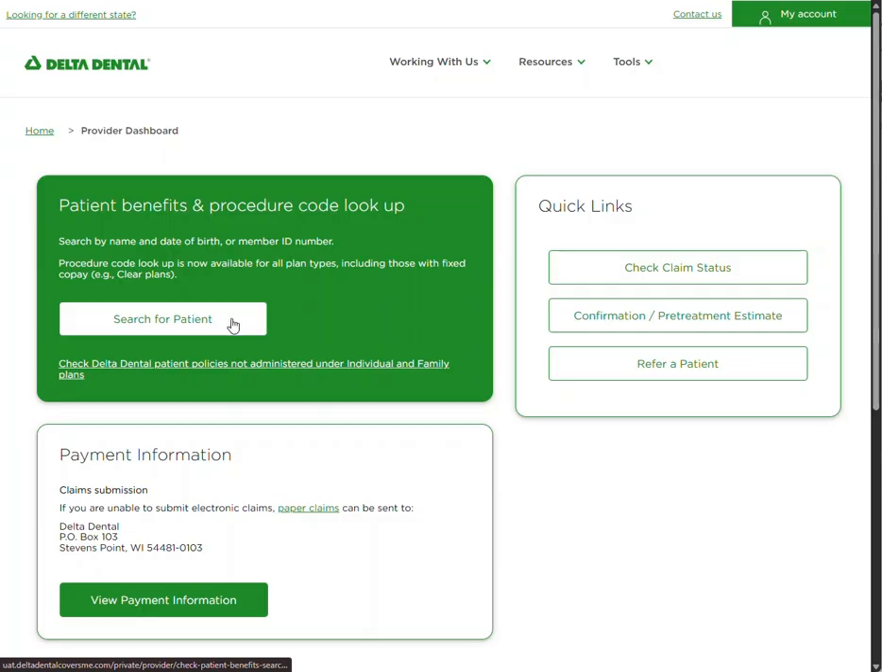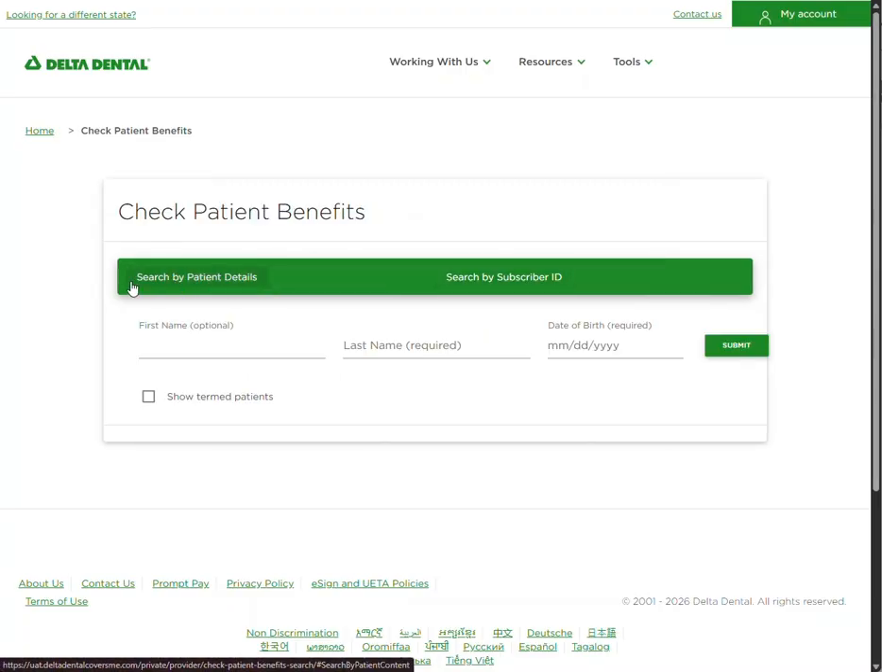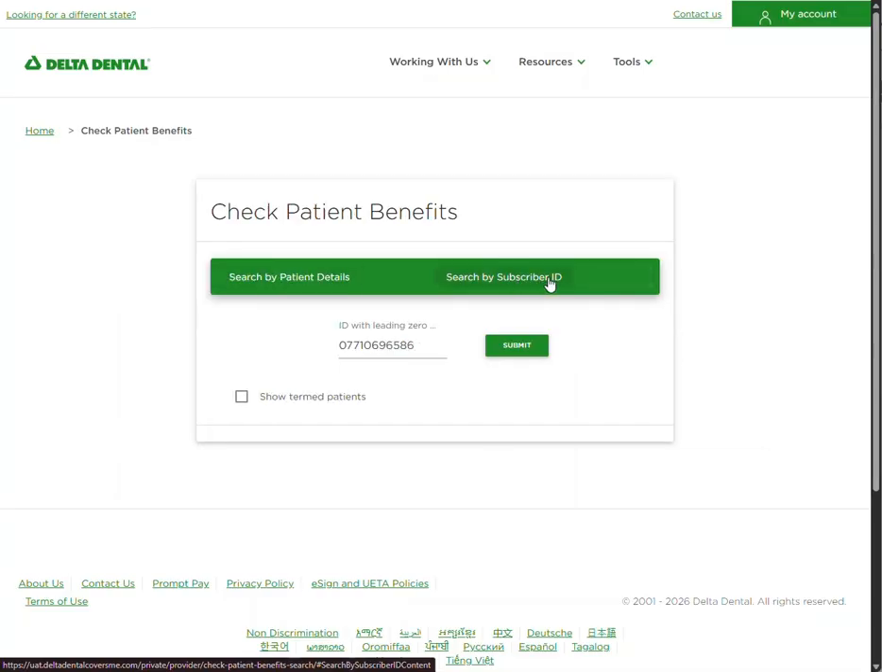We're going to start off by searching for a patient. From here, they will have the option to either search by the patient's name or the subscriber ID number. Today, we're going to search by the subscriber ID number. And after we put in the ID number, including that leading zero, we will hit submit.